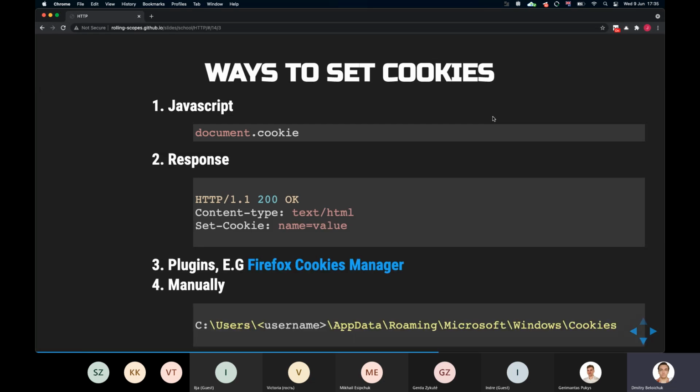So there are a bunch of ways to do that. It's document.cookie to tell our browser to get that information or store some information inside the cookie. It could be in the response itself, Set-Cookie, and this is a key-value pair. Plugins are also able to do that. And again, we can do that manually as we did with the DNS lookup thing.